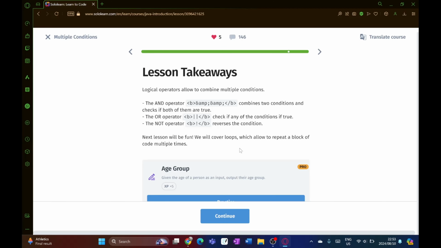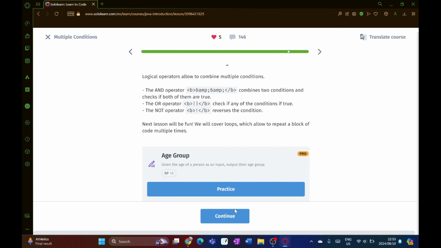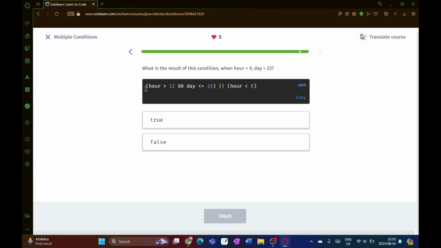There you go. So logical operators allow us to combine multiple conditions. The AND operator combines two conditions and checks if both of them are true, and it will return false if any other part is false. The OR operator checks if any condition is true, except for false and false conditions. The NOT operator reverses a condition. So next lesson we'll cover loops.